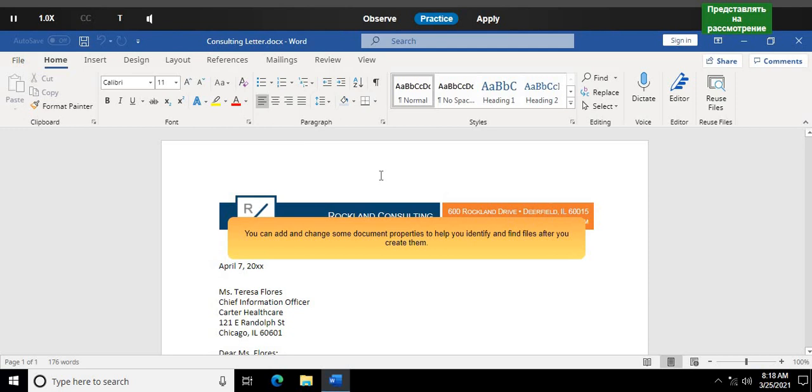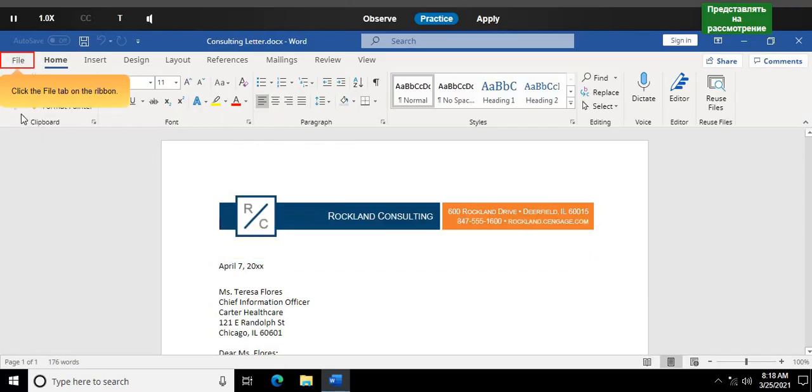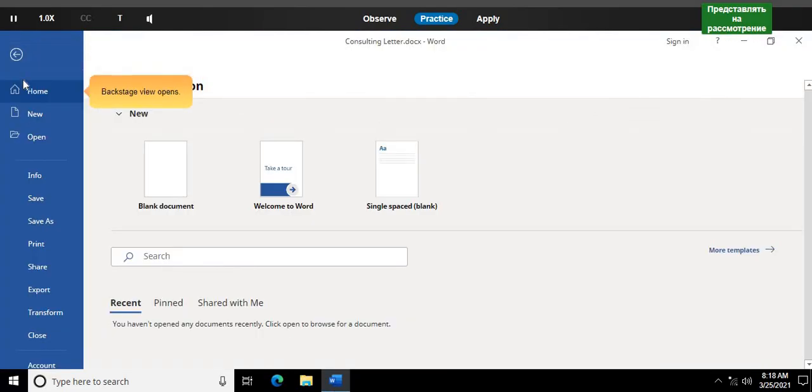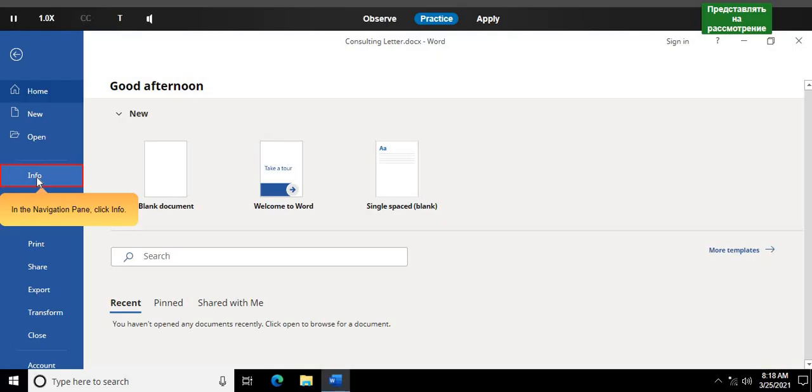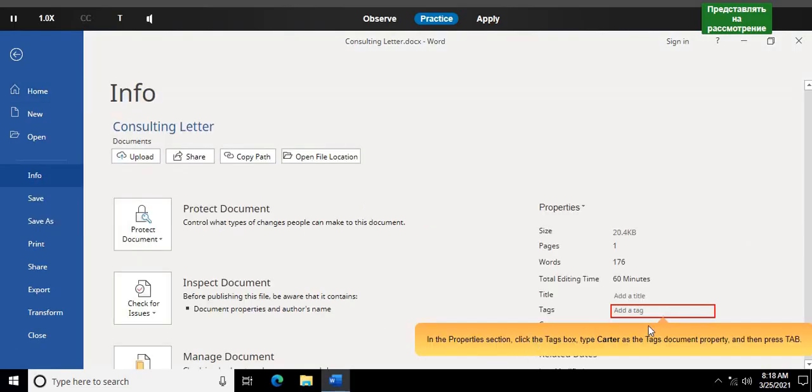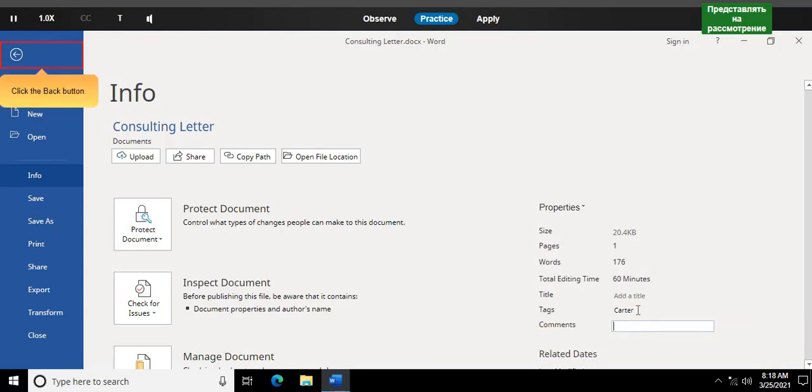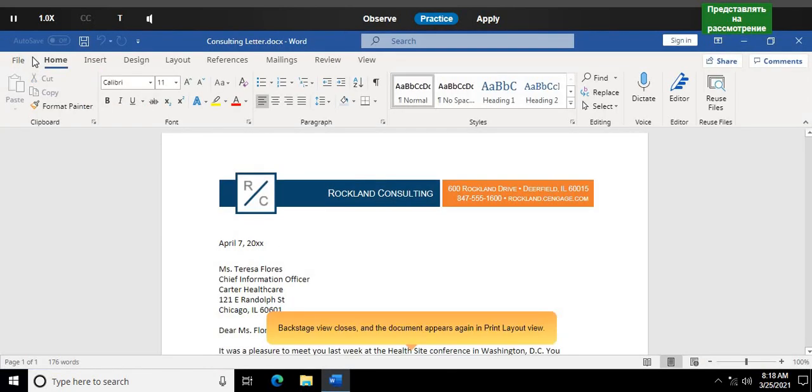You can add and change some document properties to help you identify and find files after you create them. Click the File tab on the ribbon. Backstage View opens. In the navigation pane, click Info. In the Properties section, click the Tags box, type Carter as the Tags document property, and then press Tab. Click the Back button. Backstage View closes and the document appears again in Print Layout view.